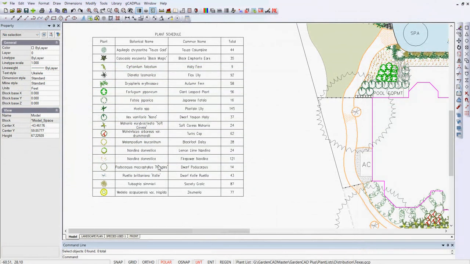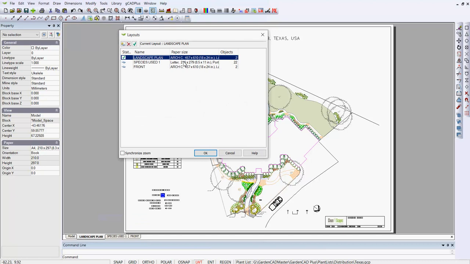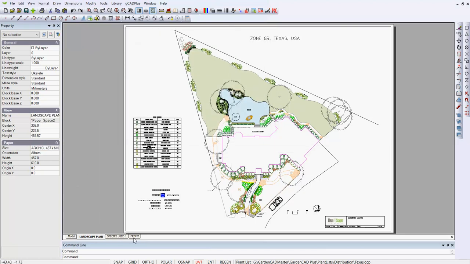One other thing related to the plant schedule that you might want to think about is many clients would like visual images of these species that you are proposing for the site. And one way to handle that is to create a layout space for it. Here's the general landscape plan, and if I look at the Layouts Manager, you see it's an architectural C-size sheet being used there. But I also have another layout called Species Used Plate 1, and that's on letter size. So let's just move to it.